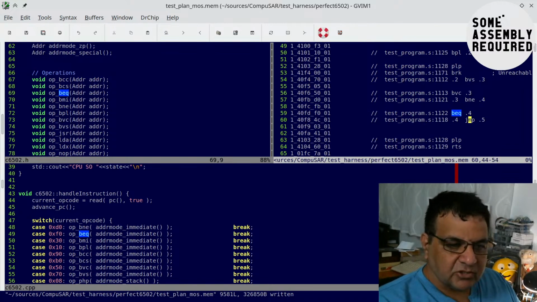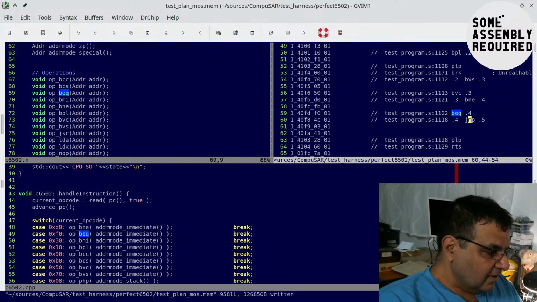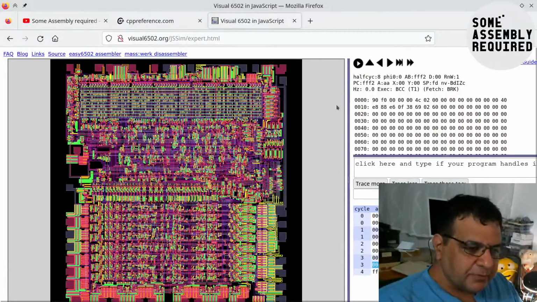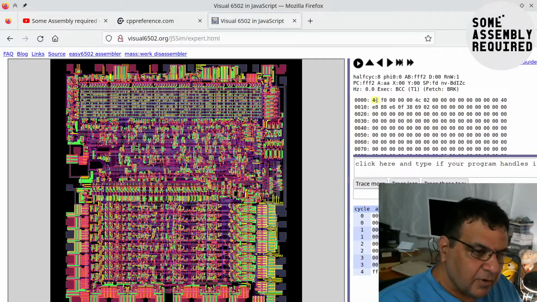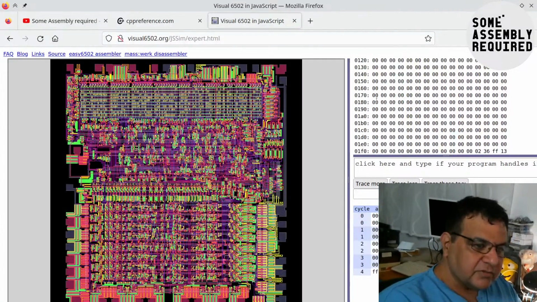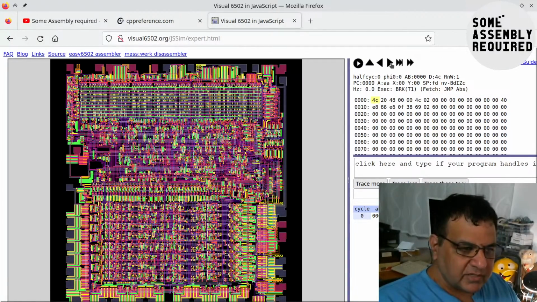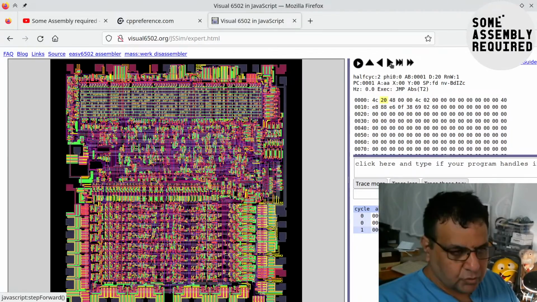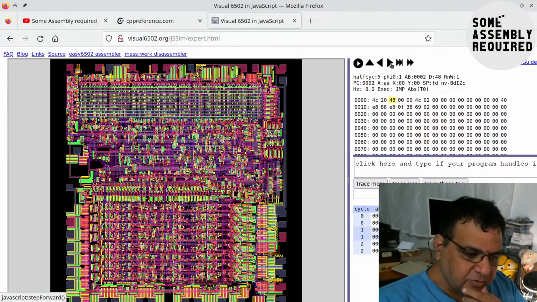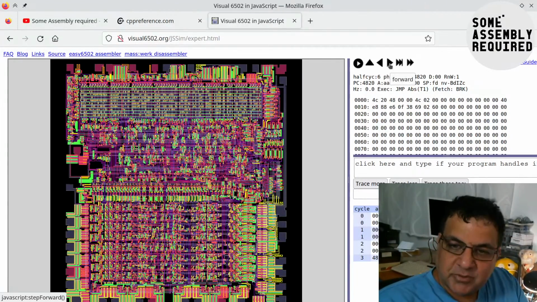That's a jump. A jump should be easy. Ready for a jump? 4C jump, 4C 2048. Okay, so a jump goes like this. First cycle, we read the data, and then 2 more cycles to read the address, and then we just jump there. Surprisingly straightforward.